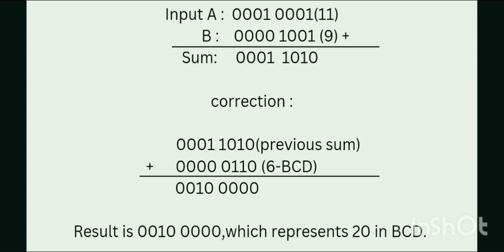Let's consider the second example by providing input A as 11 and input B as 9. In BCD, each digit must be less than or equal to 9. The result obtained now is invalid because the second group, that is 1010, represents 10, which is not a valid BCD digit. So to correct this, we should add 6, that is 0110, to the previous sum. Then the corrected result obtained is 20 in BCD.